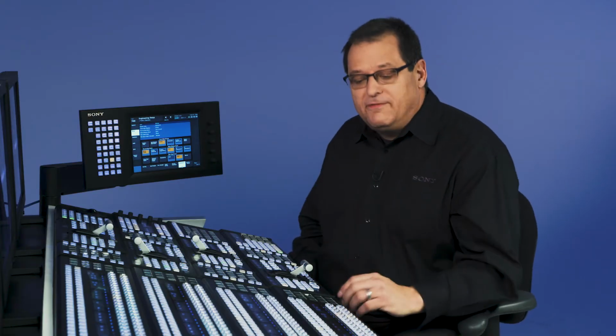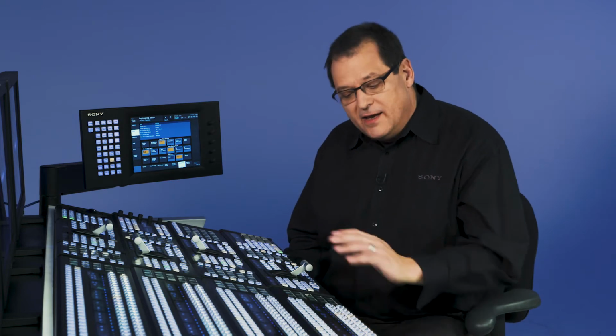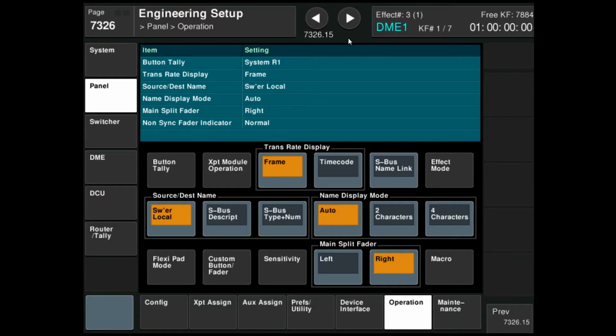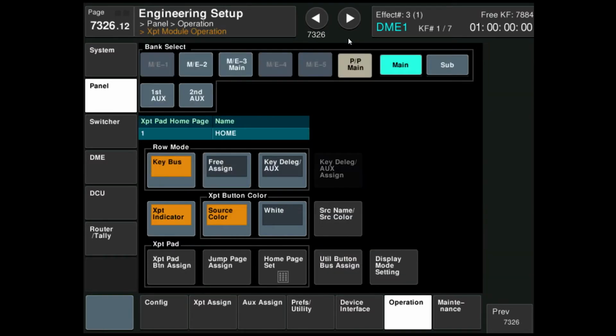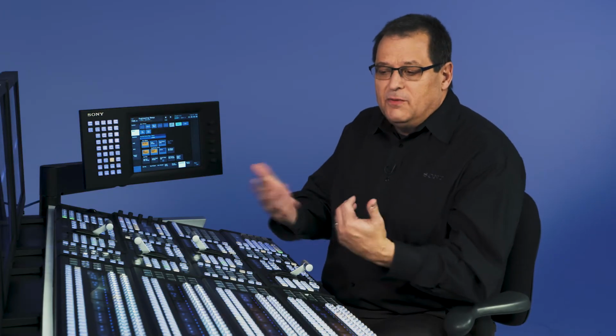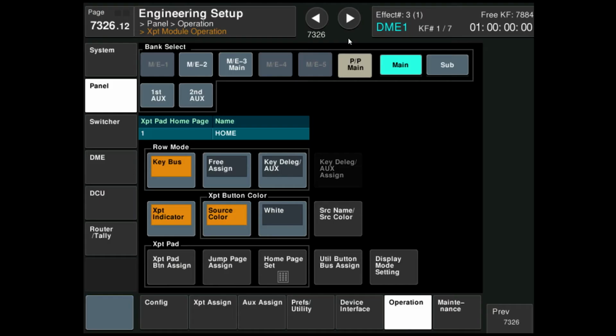Now that we've seen some of the functions of the buttons in the crosspoint pad, how do we program those buttons? Let's take a look at the menu. ENG setup panel, operation, crosspoint module operation. I'm gonna choose my ME, because again, each crosspoint pad can be different or the same on each ME. Depending on what you're gonna use the ME for, you might wanna customize your pad. I'm gonna go to crosspoint pad button assign.